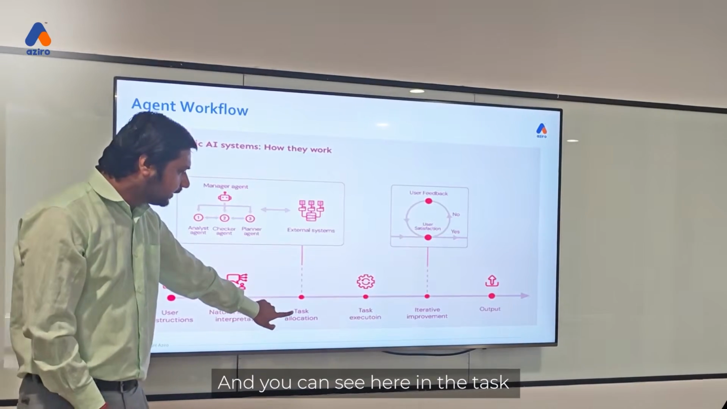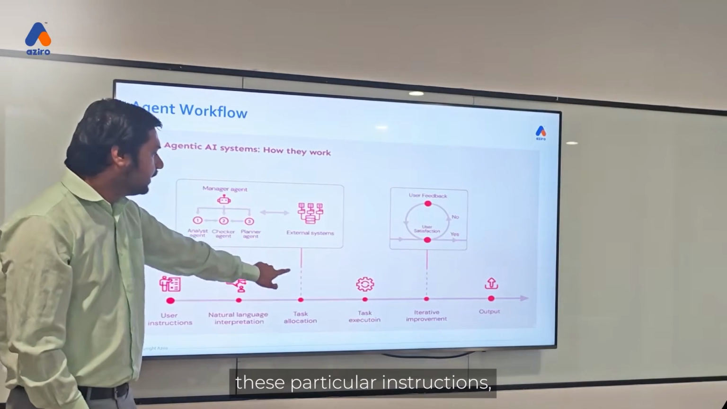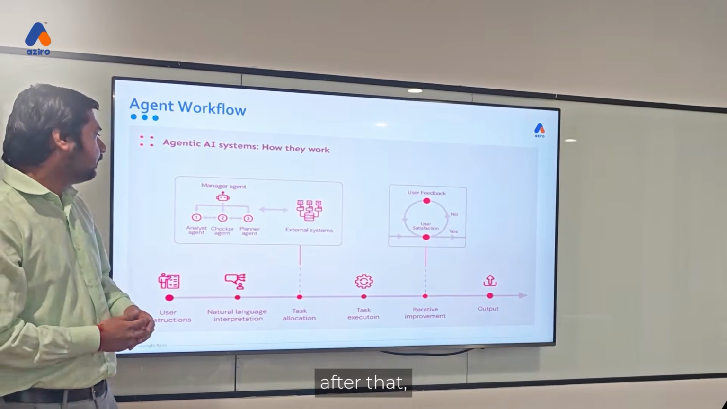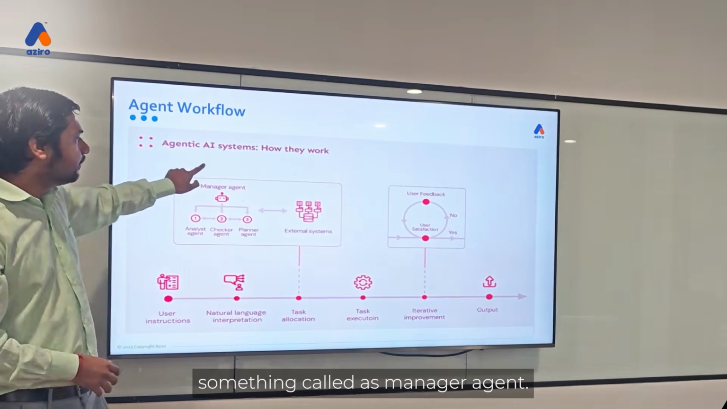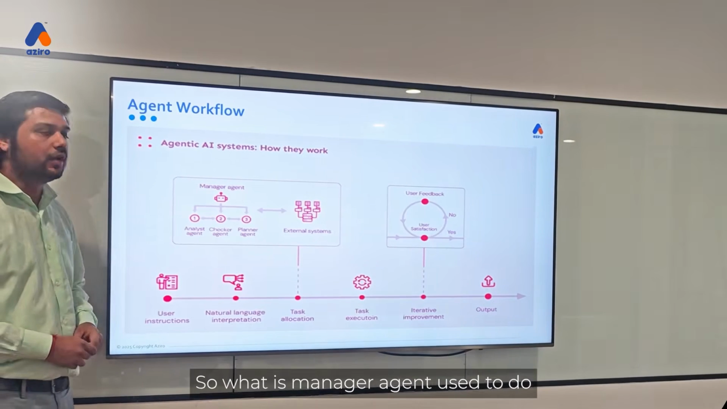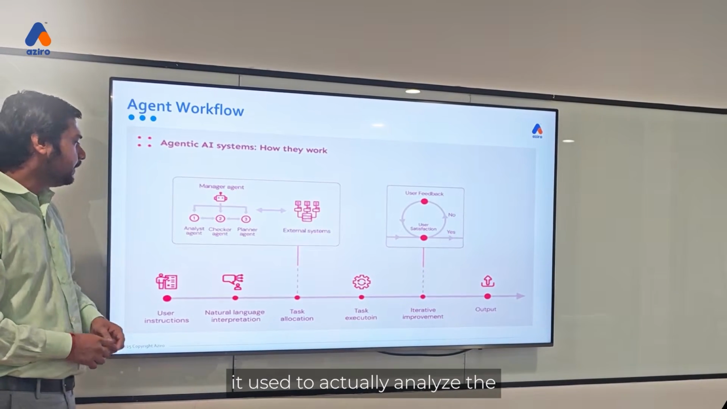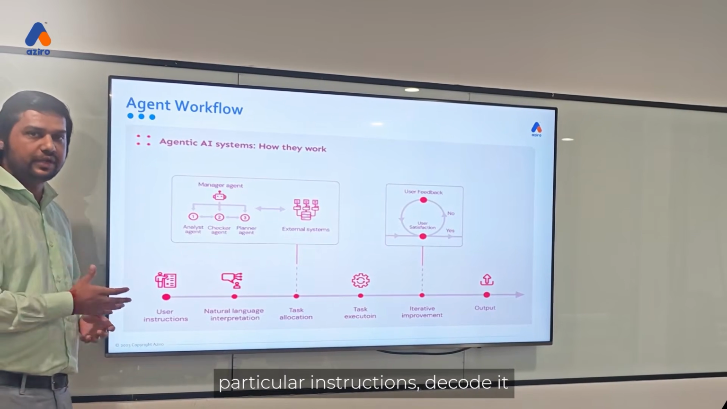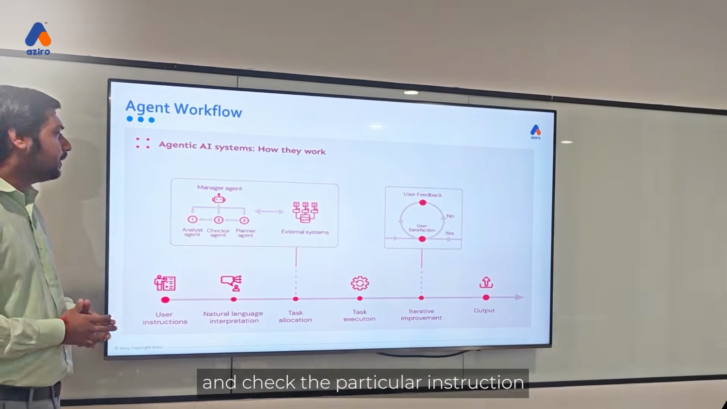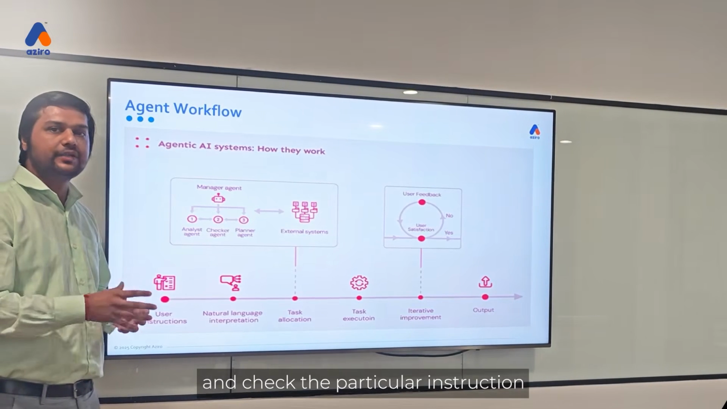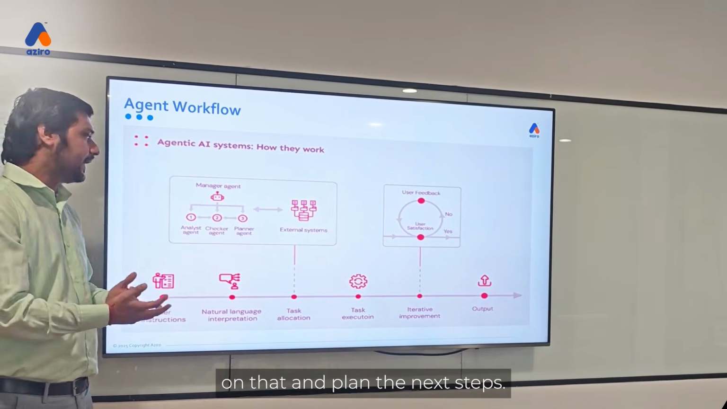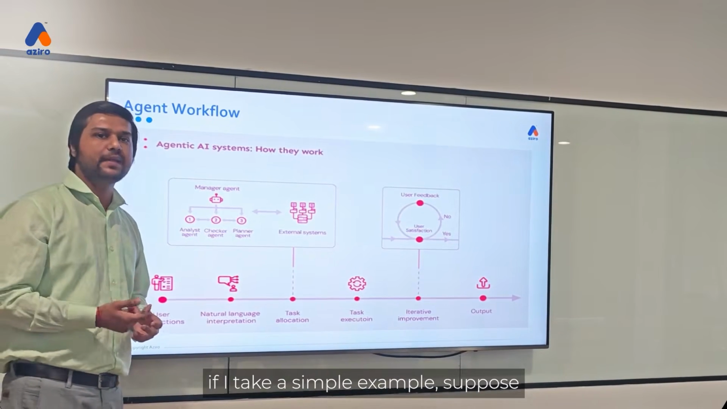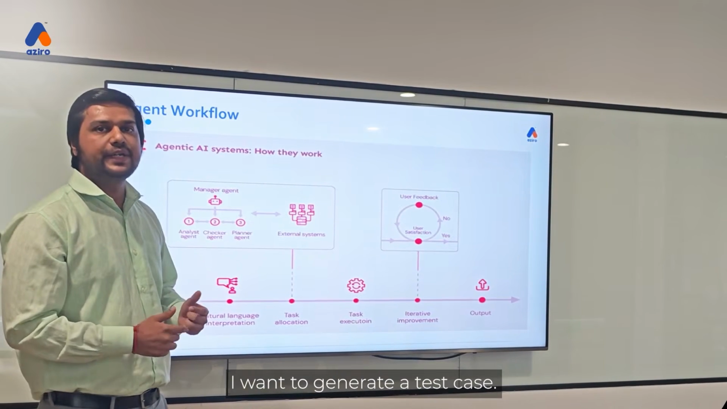And you can see here in the task allocation, after these instructions are decoded using natural language processing, there is something called a manager agent. What this manager agent does is analyze the instructions, decode them, check how to progress on them, and plan the next steps. For example, if I take a simple example, suppose I want to generate a test case.